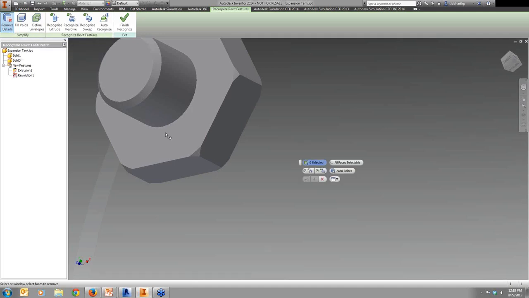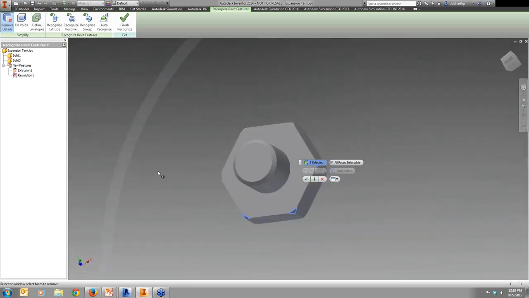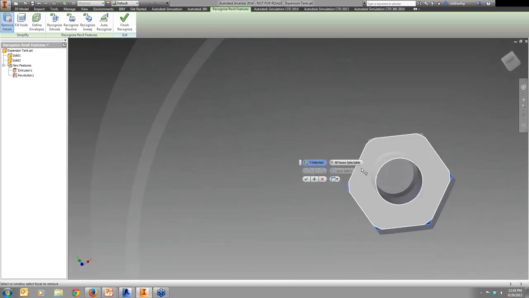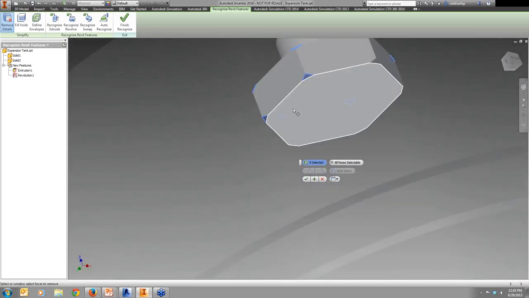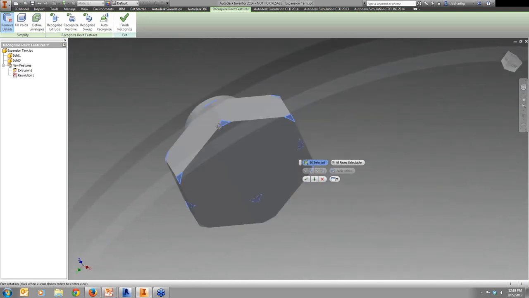So I can start by clicking on remove details, and when you do that you can see that it doesn't highlight any face. To see those faces you need to make sure that the all faces selectable option is checked, and with that option checked, I can then select these faces that I want to remove. I'll just orbit around this model and make sure I grab these faces. Okay, so we'll continue selecting those faces that we want to get rid of.